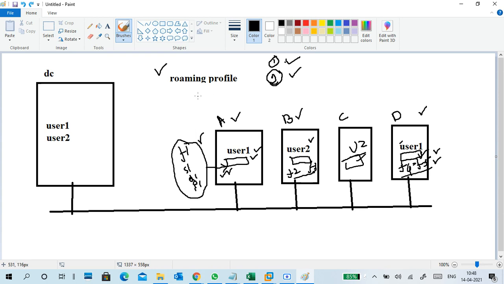So we can make all the users roaming profile users. Wherever you log in, your profile data will be the same. Yesterday's data, today's data, tomorrow's data, everything you can view and work with. Okay, so that is a roaming profile. How to do it? The important thing is how it is possible to make it work.